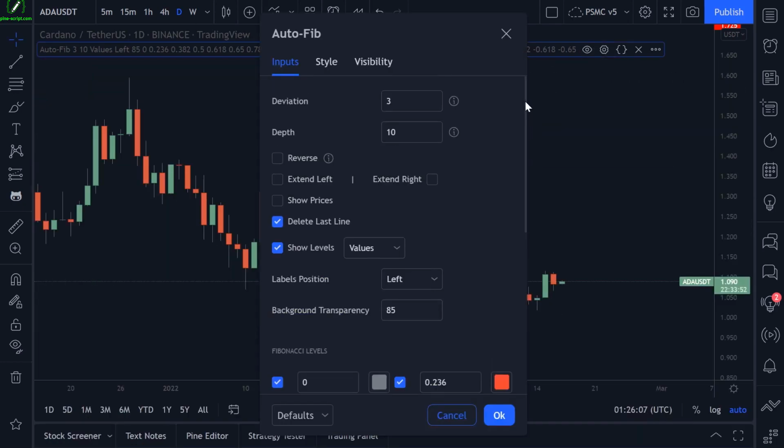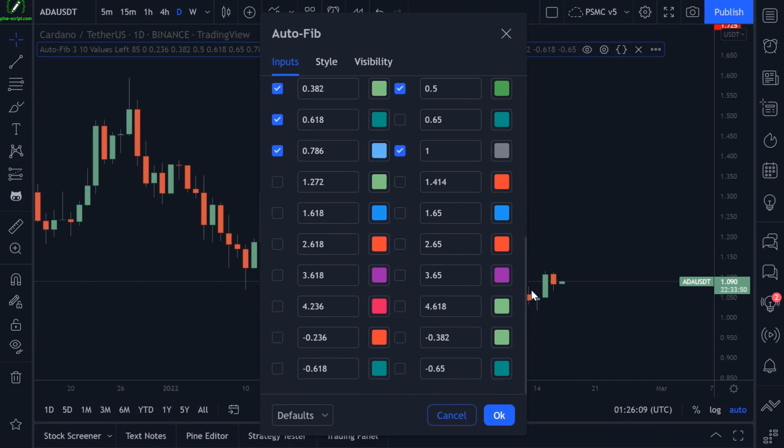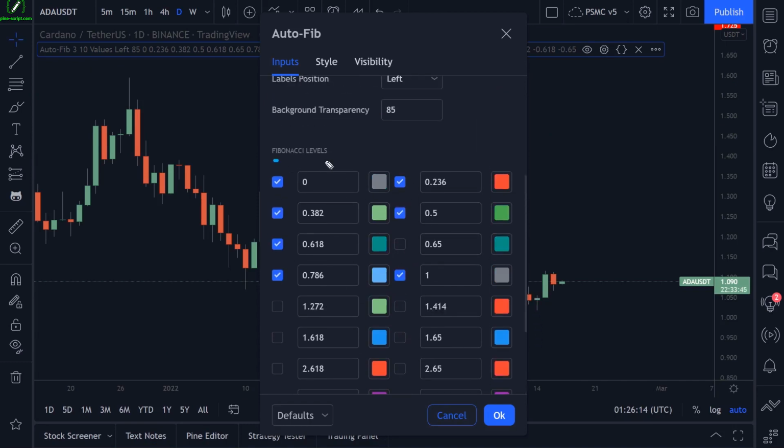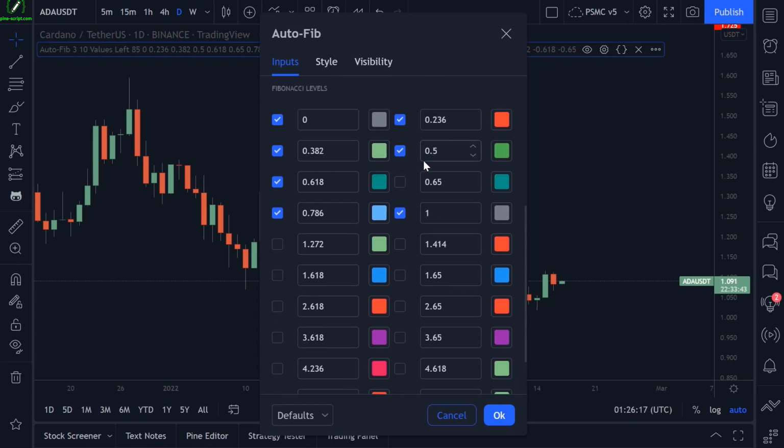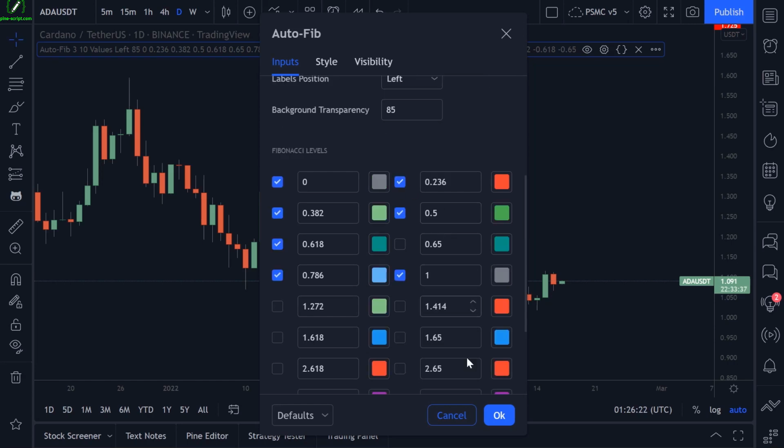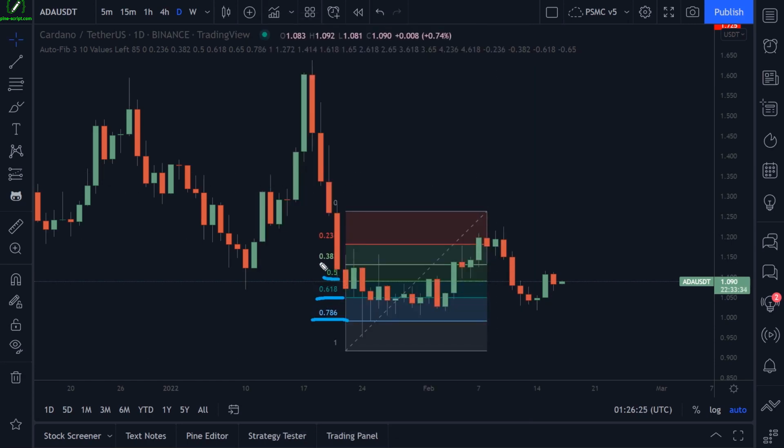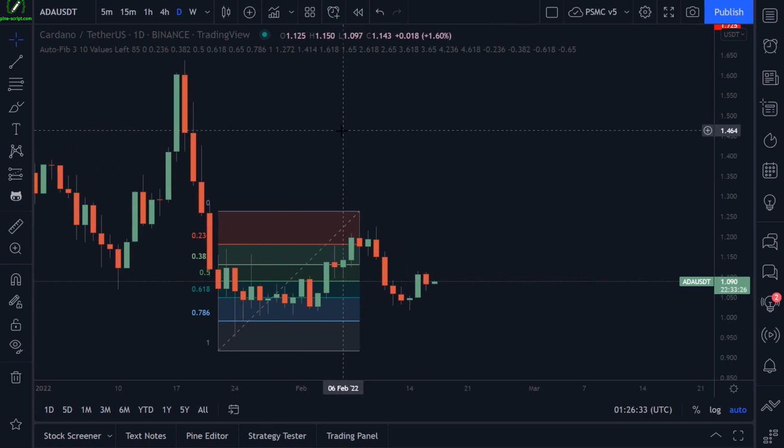Now, it's a pretty fleshed out script. It has quite a lot of options here. You can turn on and off well over a dozen Fibonacci levels. I've simplified the script a bit. I've turned off a bunch of the Fibonacci levels by default, and we're only working with some of the more popular Fibonacci ratios.